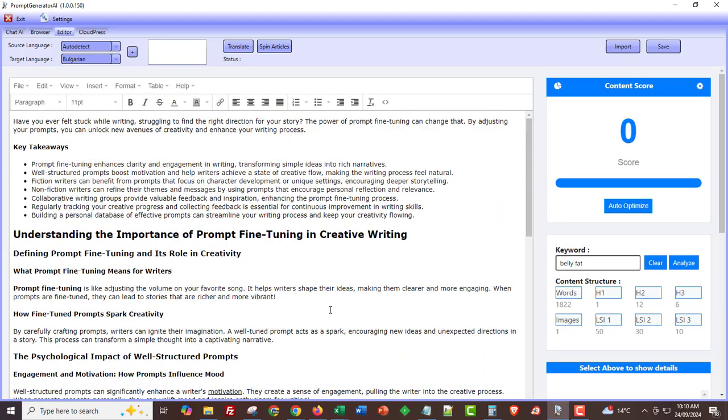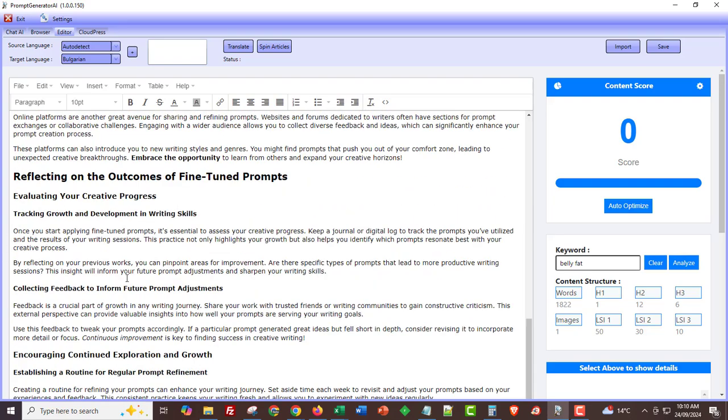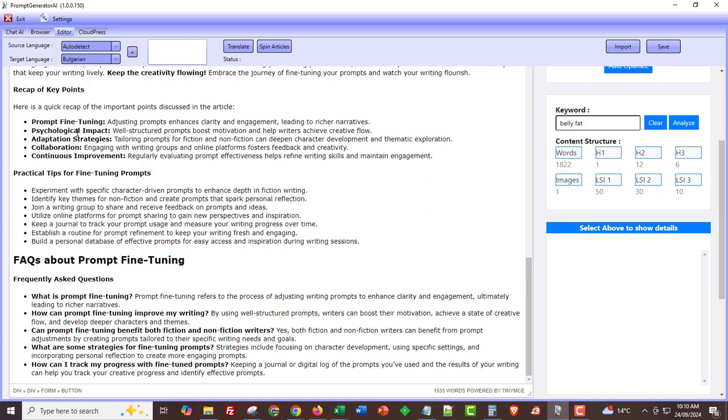Okay, and this time we've got key takeaways again, we've got the nice paragraph at the top as well. Coming down here, you can see we actually have an interactive poll this time that's being added down here with a drop down. Obviously it's going to be styled much better when it's on your blog. And coming down here, we've got our recap, our practical tips, and our FAQs as well, guys.